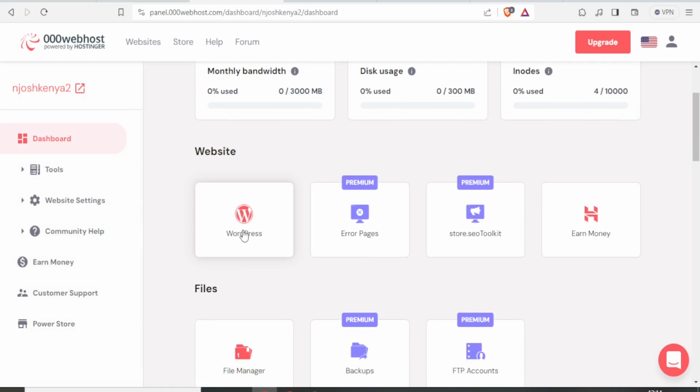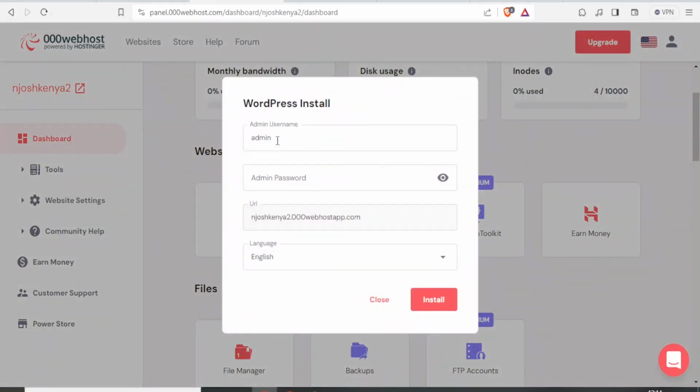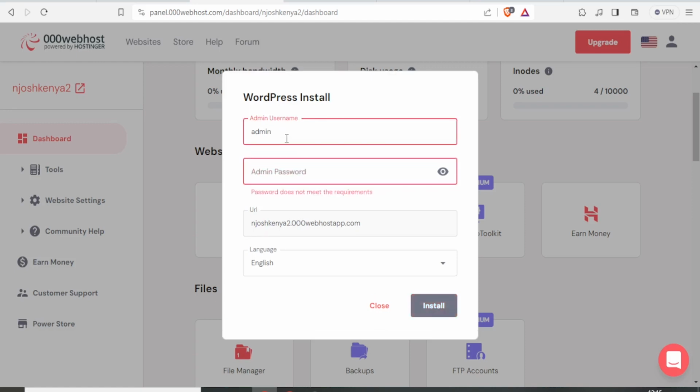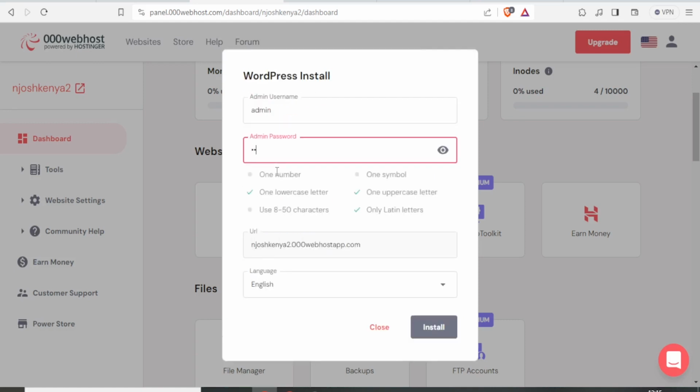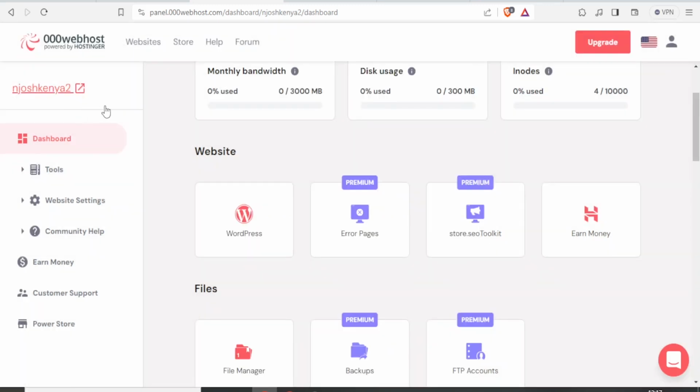So to do that, you click on WordPress, and then you can add a username here, and then the admin password here. So we are going to retain the username as admin, and then the password, we put the password here. Then you can select the language here. I'll keep it as English, and then you click on install, and this will install WordPress on 000webhost.com. And now our website has been created.